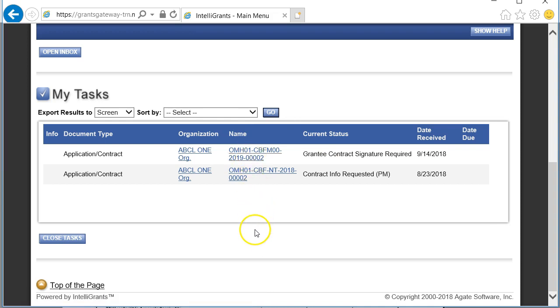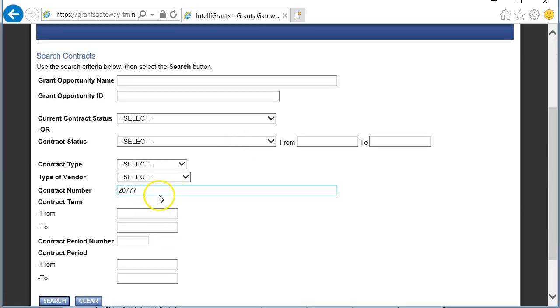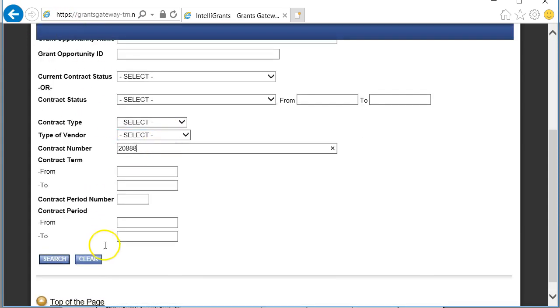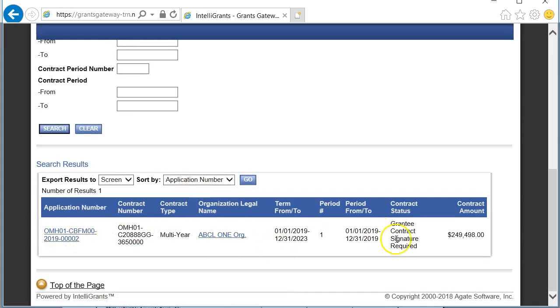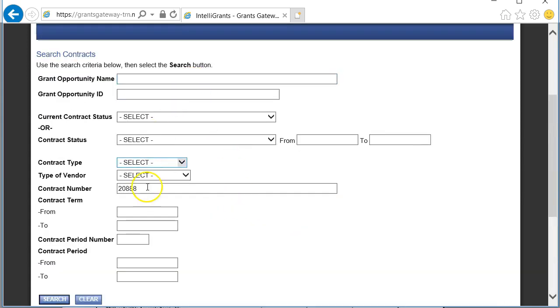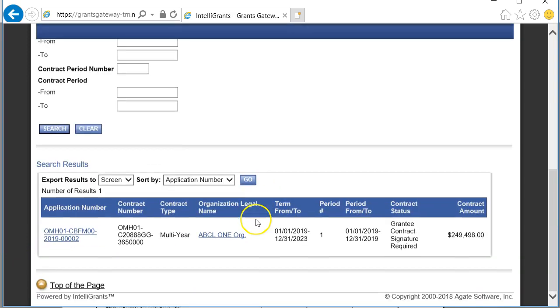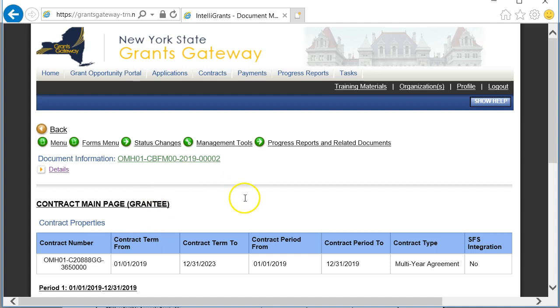If you don't have a task for it, you can also search for it if we go to Contracts and then search for it. I happen to know that this contract is 20888. I can search for that, click the search button, and locate that same contract that is in Grantee Contract Signature Required status. Remember, you can search on any field or leave everything blank and just hit the search button to find all contracts. So I click on the application number, and I'm now able to sign this contract.